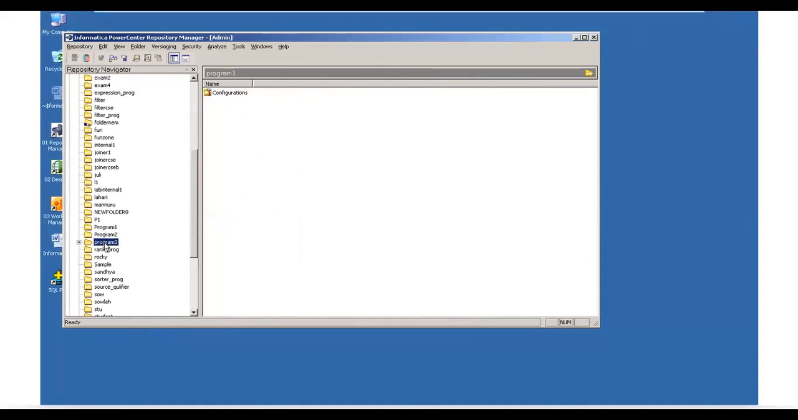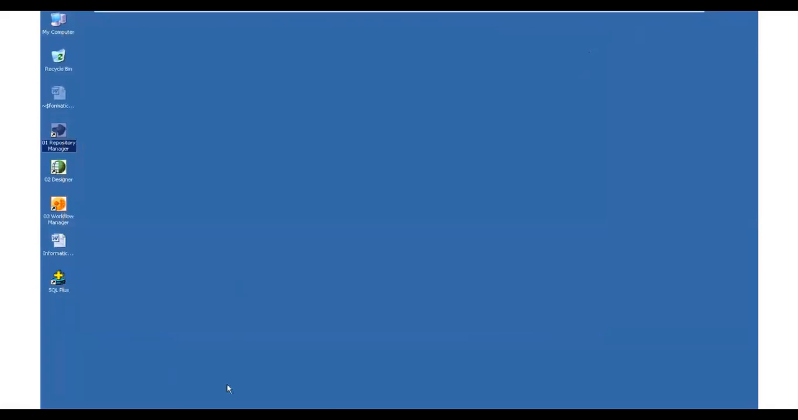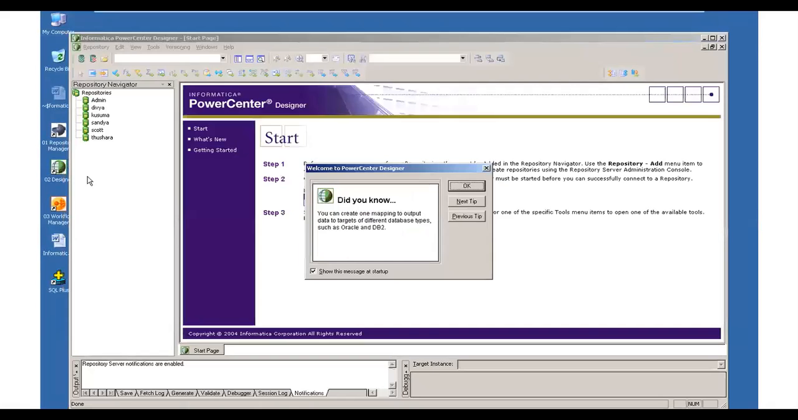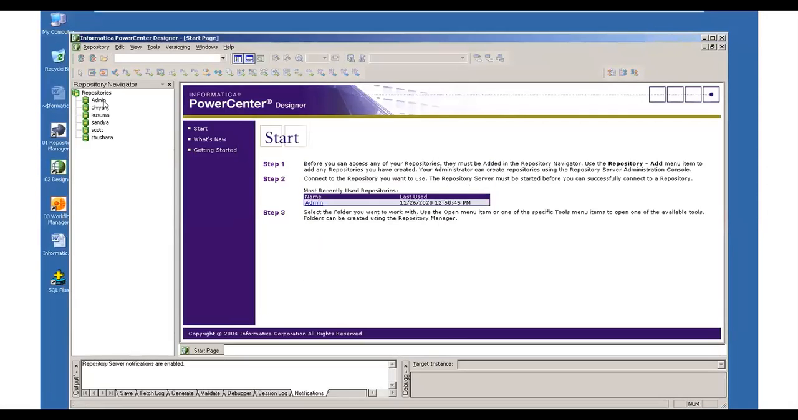This particular folder maintains metadata. No need for this one, close this one. Repository manager. Click on designer. What is the designer? The designer maintains the source analyzer, target objects, as well as the different mappings and mapping related information. Click on OK, and then click on admin.